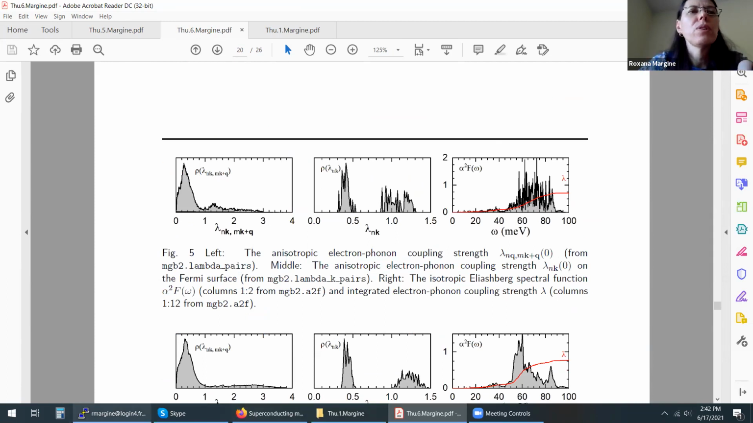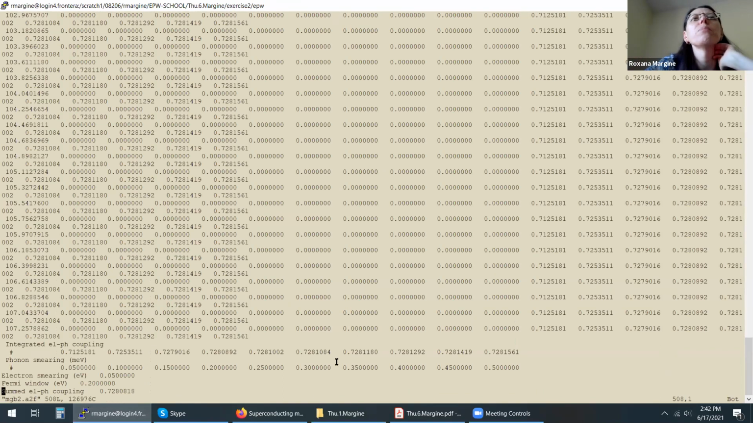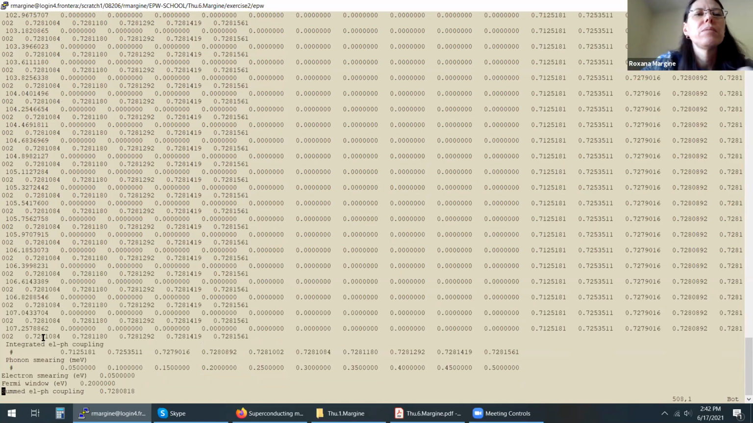In this file, in fact, let me open the file, because somebody asked at some point about smearing. So this is MGB2 A to F. You see that there are many columns. The first column is the frequency. Then the next 10 columns are the Eliashberg spectral function, and the last 10 columns are the integrated Eliashberg spectral function for each A to F. The 10 is because we use 10 smearing values. This is the default. You can change the number from the input.